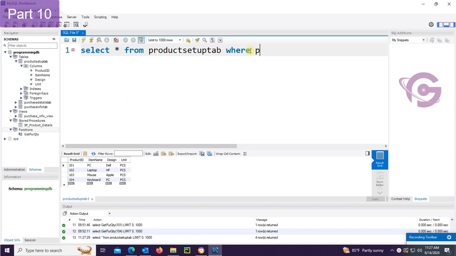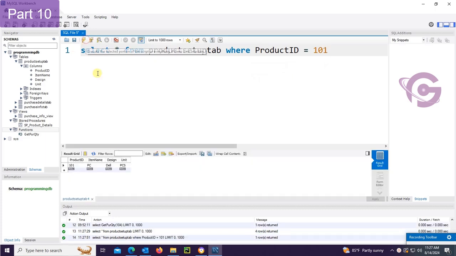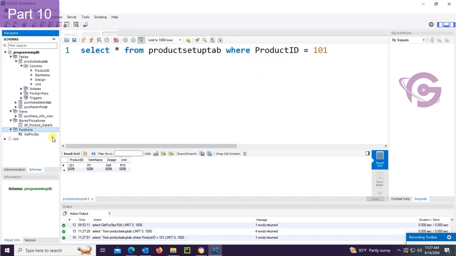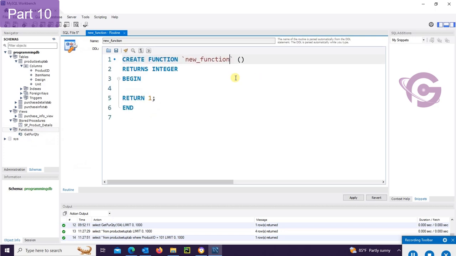Now add a where clause here: product ID equal to 101. Yes, the item name is PC. Now I'm going to create a scalar value function.